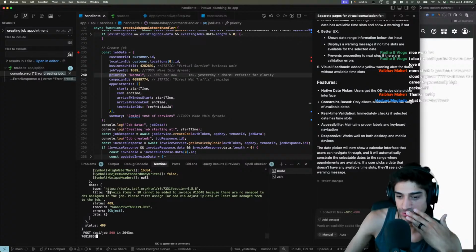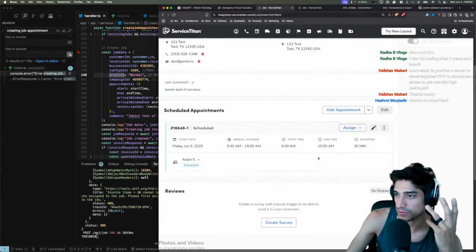Oh, look at this. Dude, it was right under my nose. Hold on. Invoice items less than $0 cannot be added to the invoice. Blah. 16,648. Dude, we're so lucky we just found that.